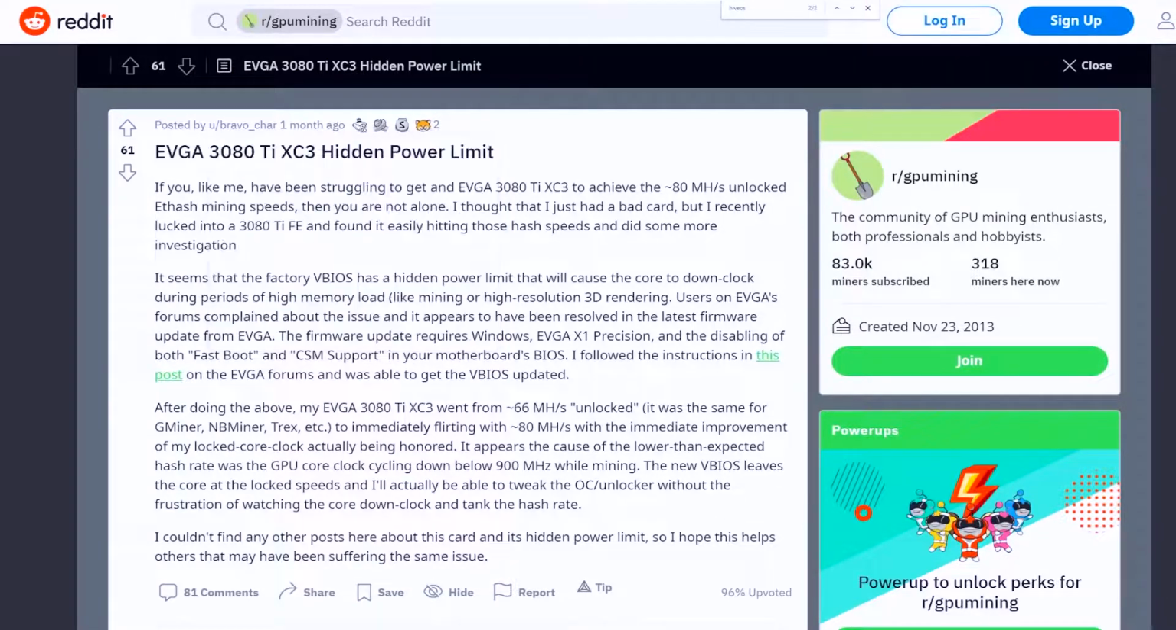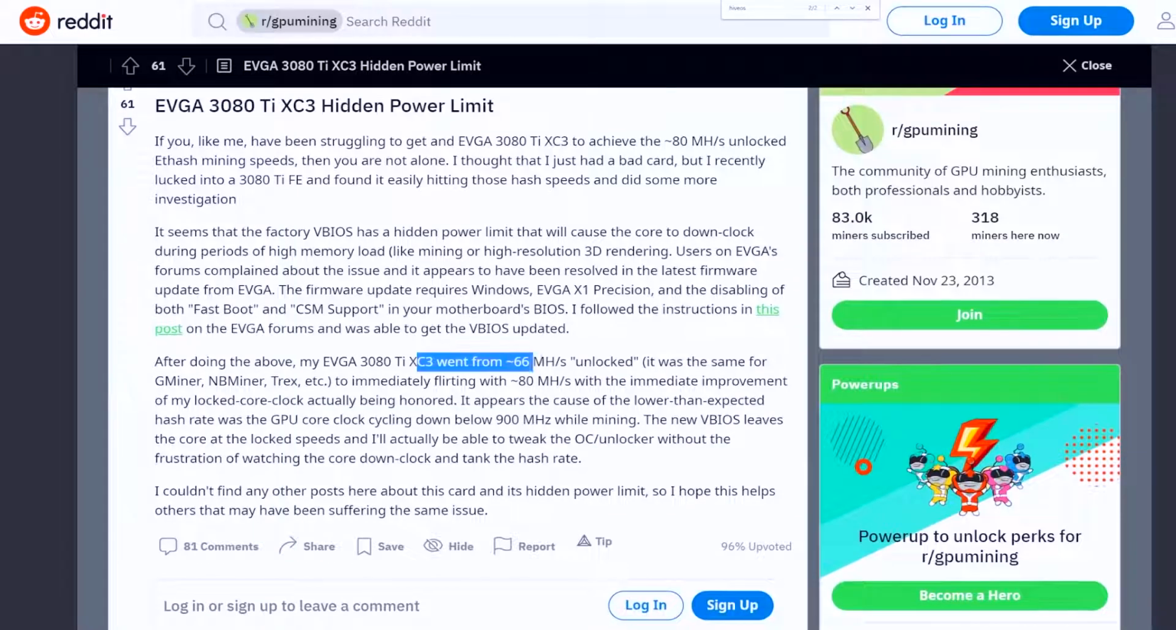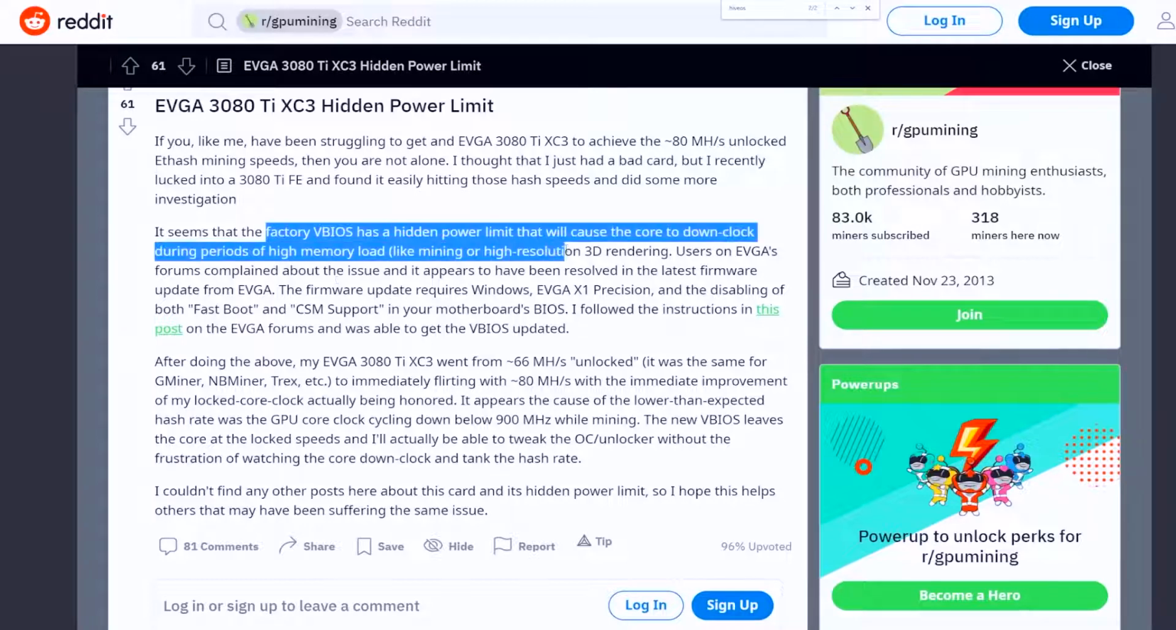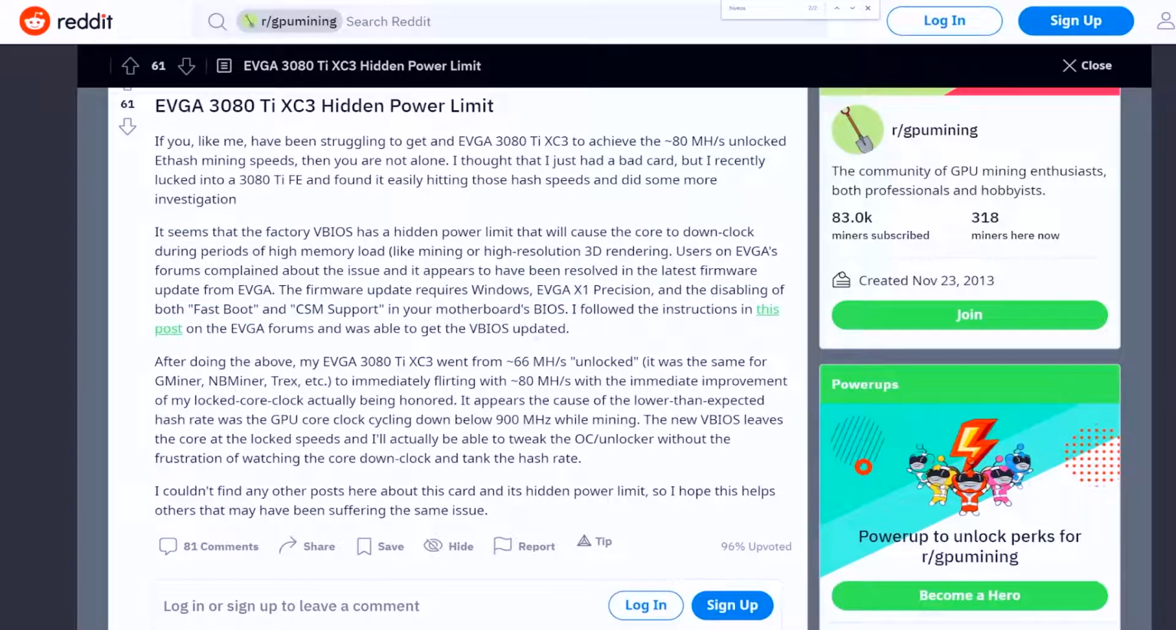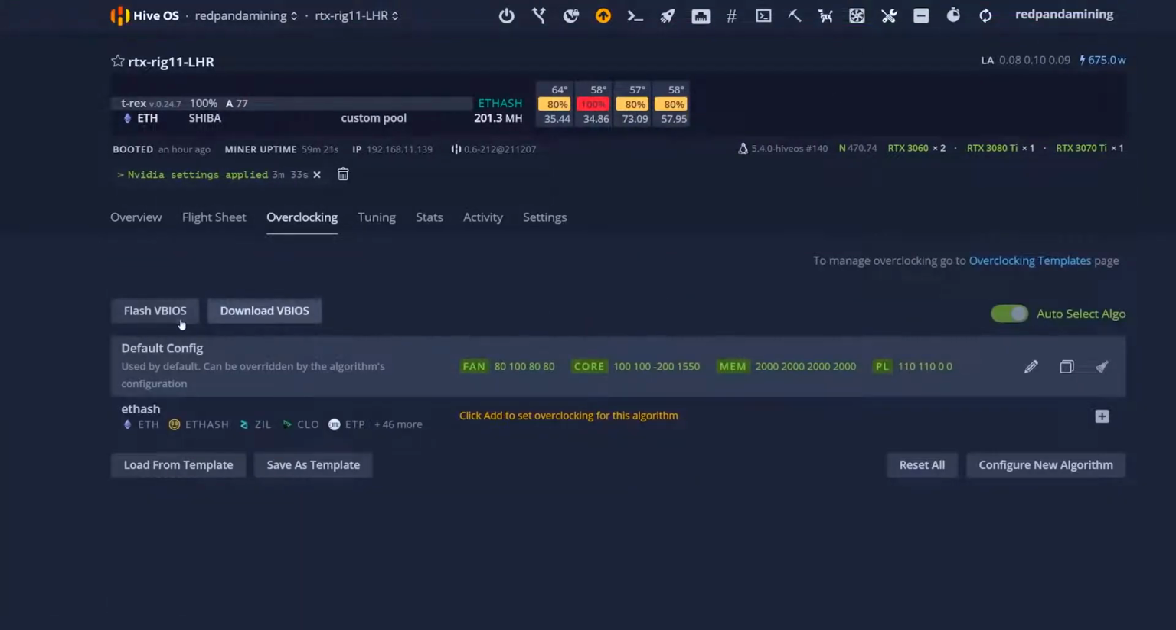I can't believe I didn't see this, but it says EVGA 3080 Ti XC3 hidden power limit. This is the issue that I'm having with this Inno3D 3080 Ti, where he says he was able to get 66 mega hash initially unlocked, right? But then after he BIOS modded it, he went up to 80. So it looks like that worked, doing the BIOS mod. Actually, I think he explains that you should do it through Windows, but I'm going to be trying it through HiveOS. So through the overclocking tab, we're gonna do all these steps here.